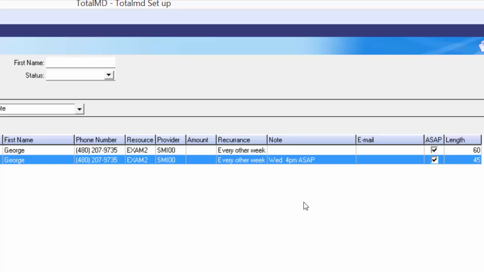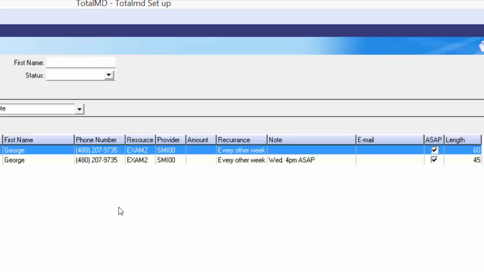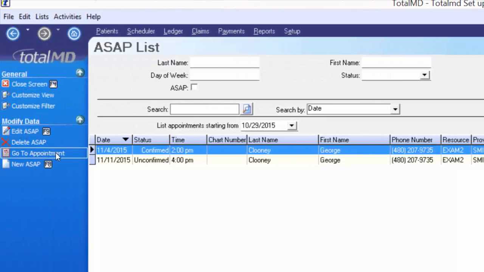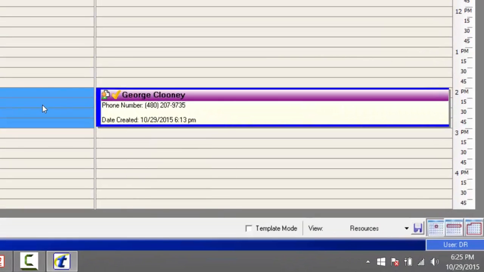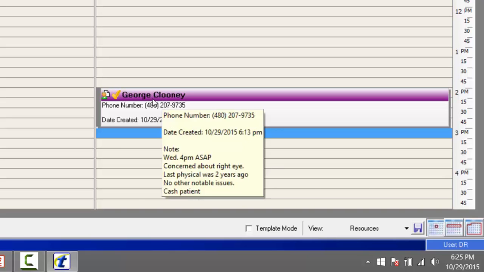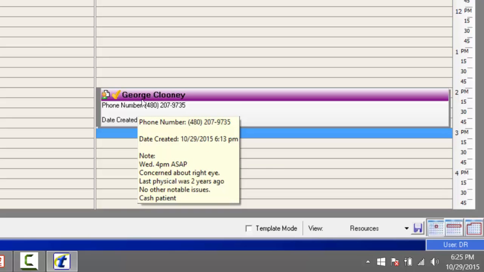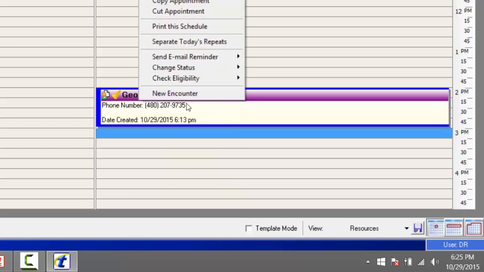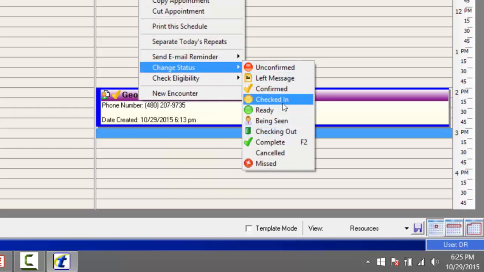This gives me a clue as to whether or not I want to call George Clooney and invite him to come in at the appointment time that I now have available. I do have the option here in my options menu to go to his appointment on the scheduler, which takes you right to the appropriate date and time you need to be at to look and evaluate that appointment. We're going to go ahead and jump to the future and say that George Clooney has actually come in for his appointment. So we're going to select the appointment so it's got the blue halo, right-click for options, and change the status to checked in.